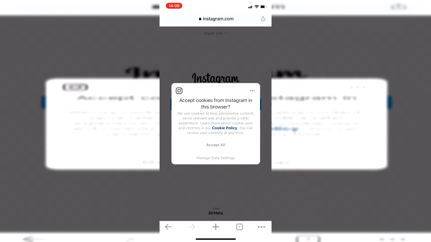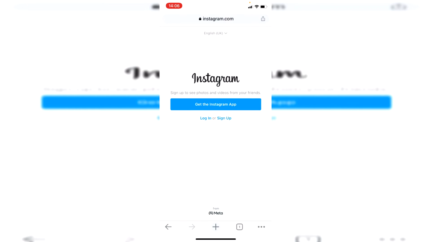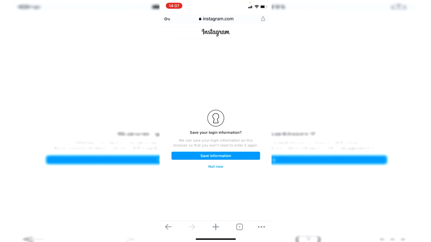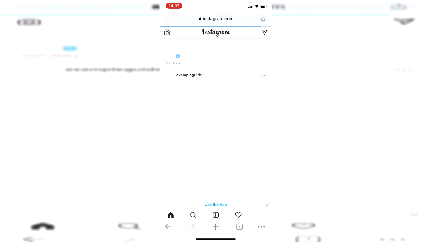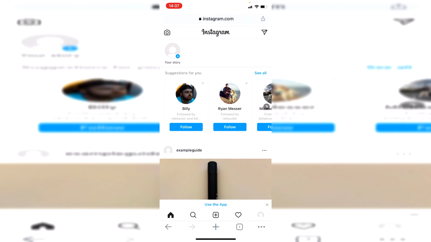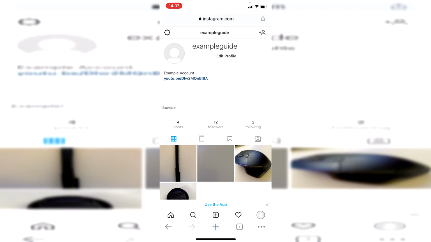I'm just going to click accept all. Then all you want to do is click on login just like so. So I just logged in, so I'm going to click on not now for saving my information. And here we go, it's now taking us to our Instagram. So then all you want to do is come down to the bottom right with your profile picture. So click here. And then it's going to take us to our profile.